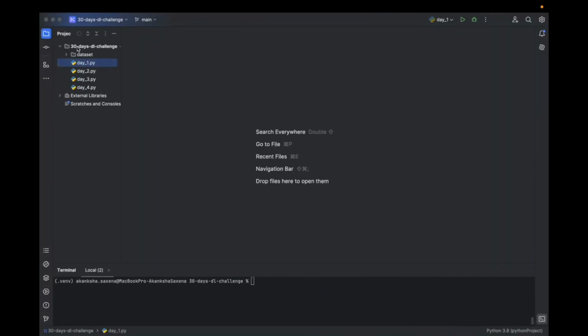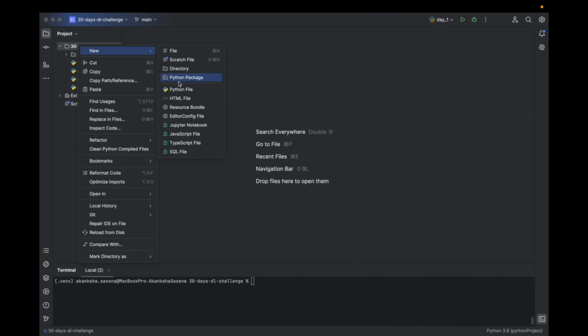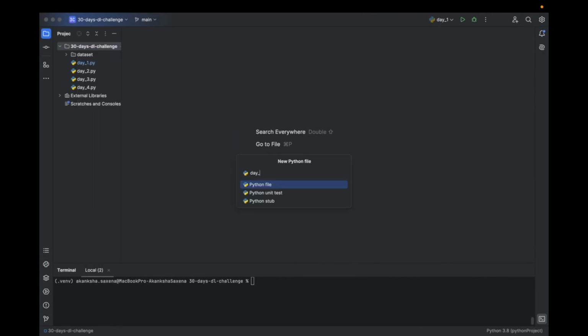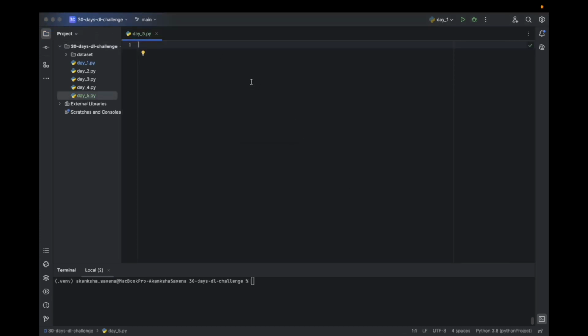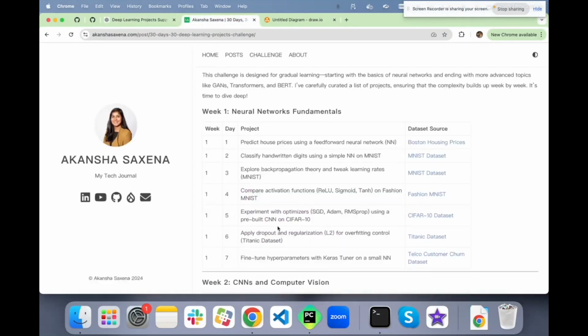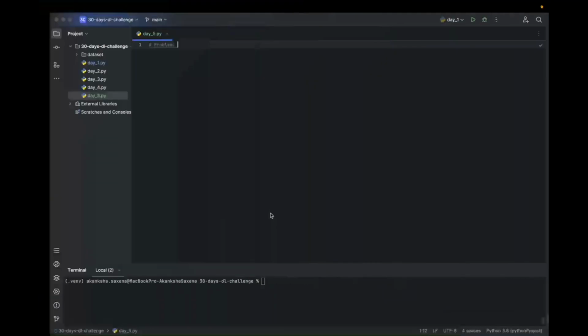Close already coded problems. Create a new file called day5.py. Add it to the Git repository. Mention the problem statement. The problem statement is that we are experimenting with the optimizers today.